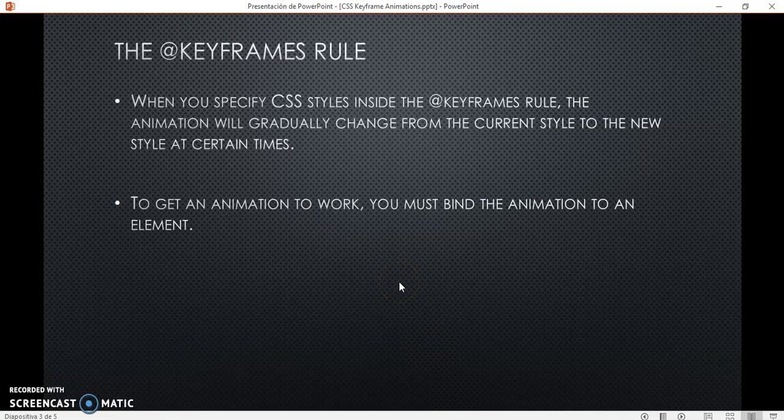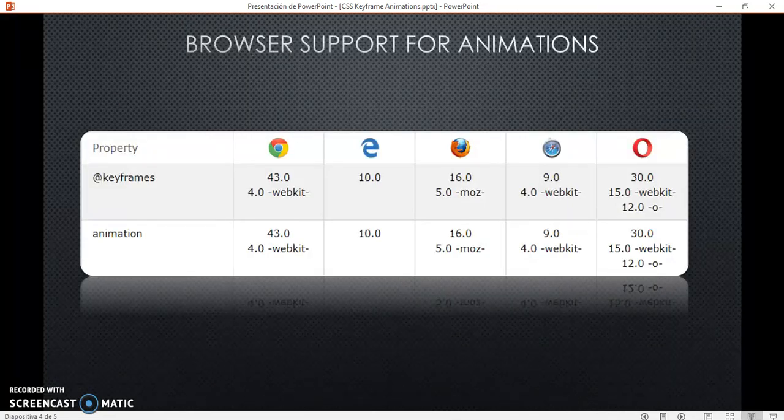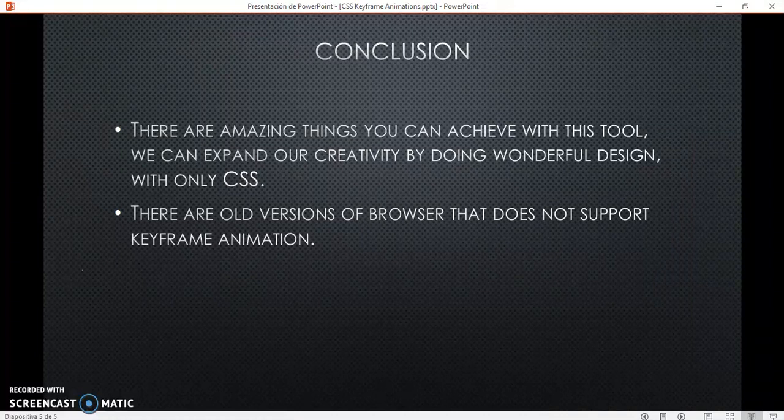To finish my presentation, not all browsers or versions of browsers support keyframe and animation. Here is a little detail about which browsers support these properties. In conclusion, there are amazing things you can achieve with this tool. We can expand our creativity by doing wonderful designs with only CSS. There are old versions of browsers that do not support keyframe animation.